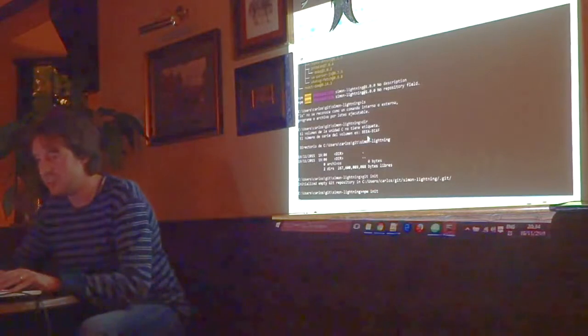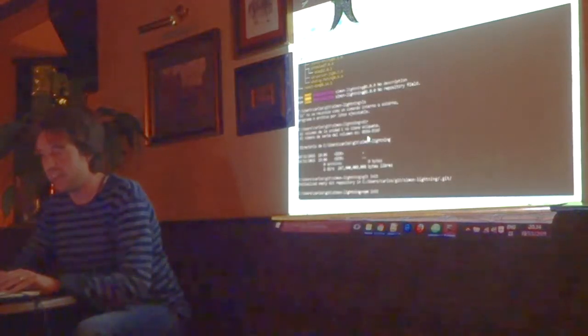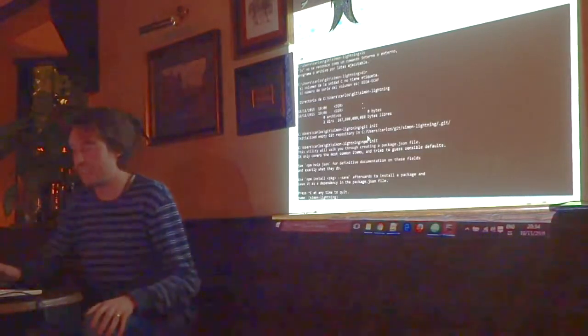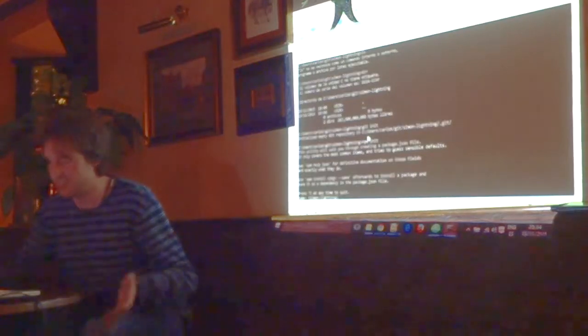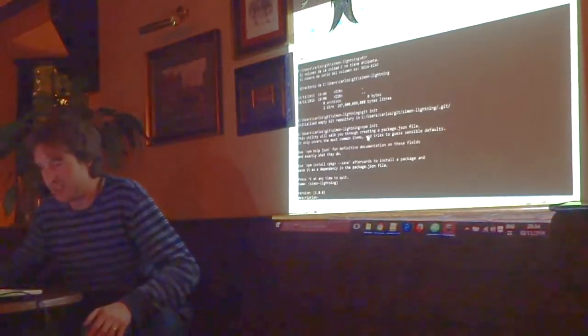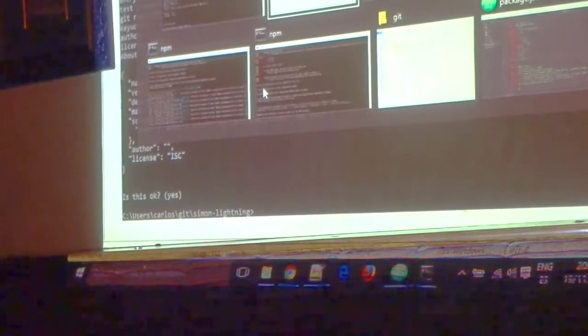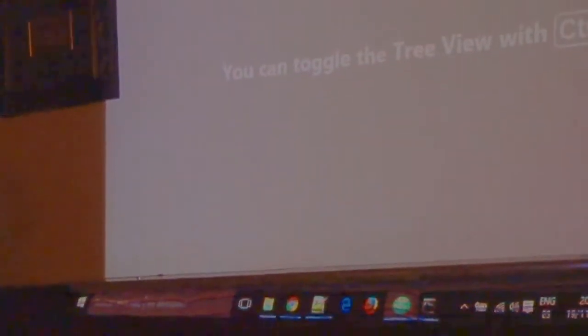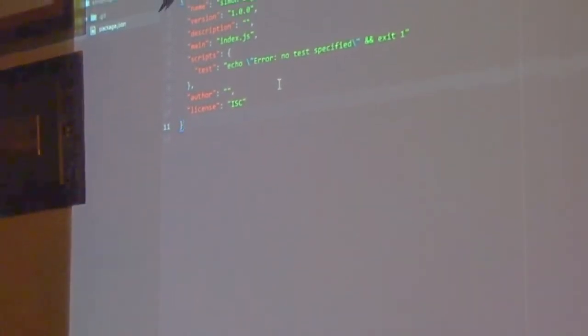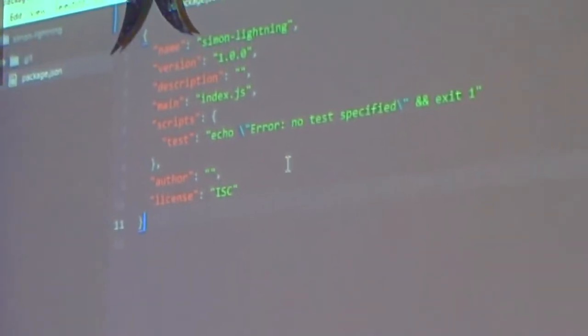Next we're going to initialize an npm project, and all this does is build package.json. It gives your project a name, Simon Lightning, version 1, no description. Who cares? It's just generated this file called package.json, which enables us to define all of our dependencies. And this is the heart of any JavaScript application.